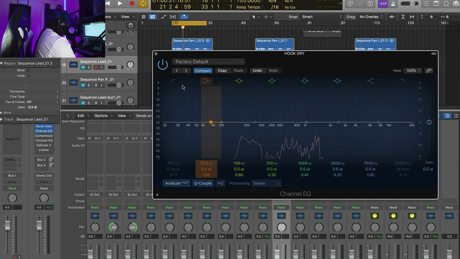So the first thing I like to do is click on this band right here. I like to roll off a little bit of the bass from the vocals. So I like to take this to about 100. Usually 90 to 100 is perfectly fine. You just want to clean some of this area up.